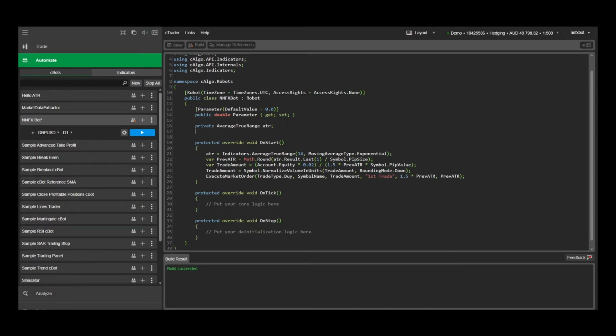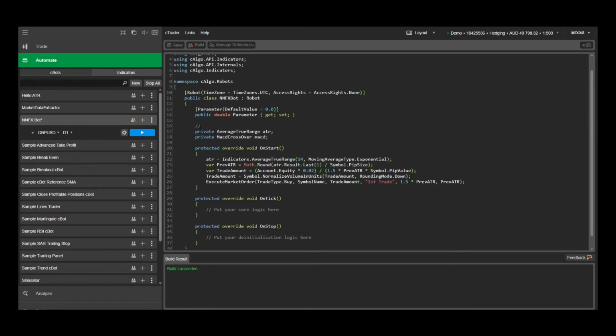The first thing we want to do is to create the MACD indicator variable, the same way that we created the ATR variable. It's also good practice to put comments in your code to explain what each part is doing, and you can do that by using these double forward slashes. So we'll just say create indicator variables here.